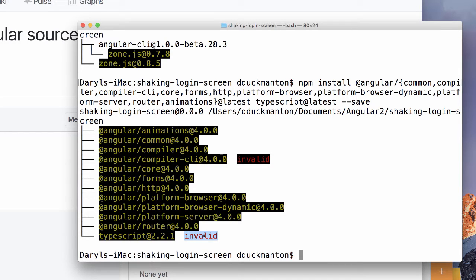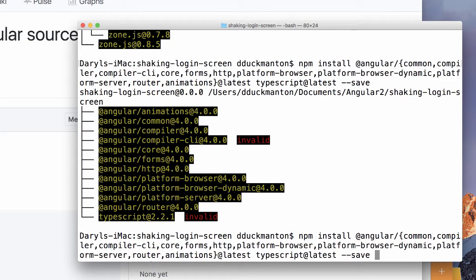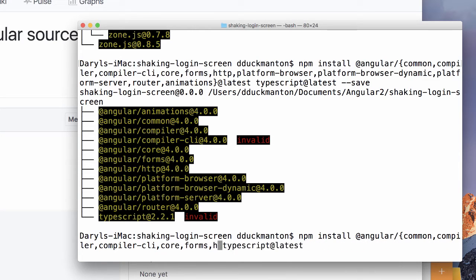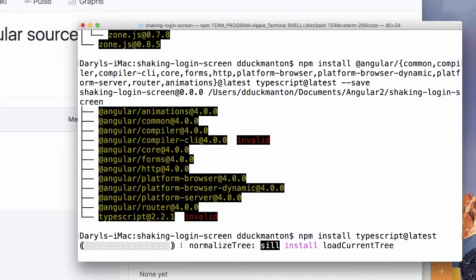So can I get just TypeScript on its own? So let's just install TypeScript latest on its own here. I have no idea if any of this is going to work. I'm just really clutching at straws here. But I'm thinking maybe I have to do these in a certain order in order for this to work. So we'll try installing just the TypeScript latest to start off with, and see if we can get this to install.